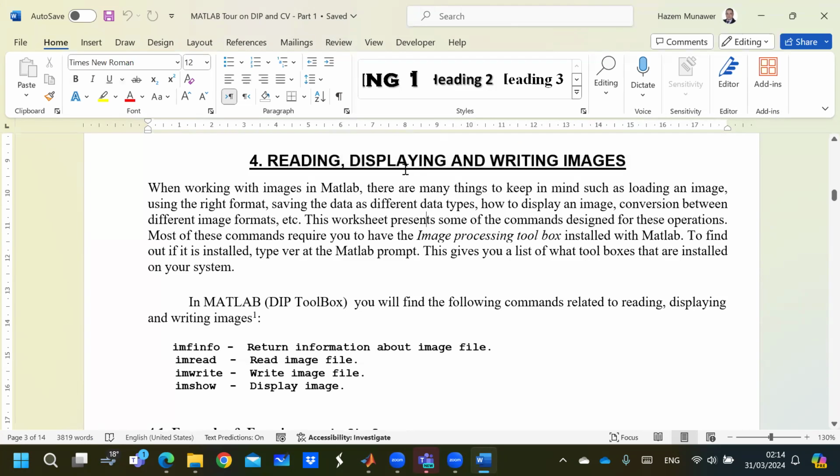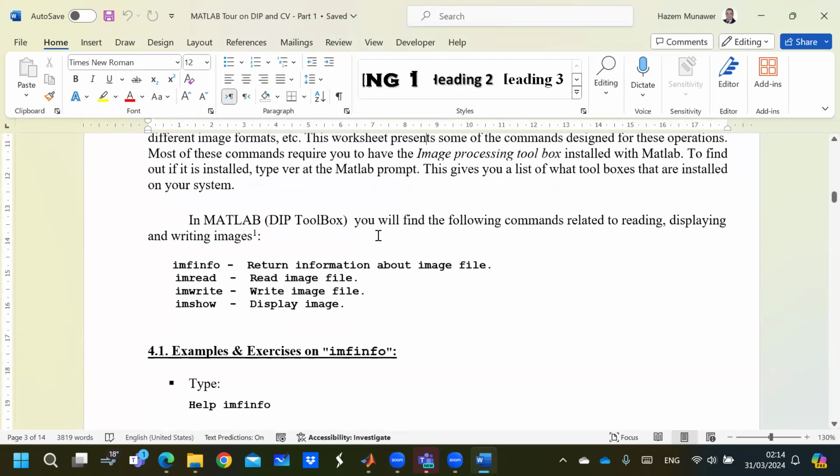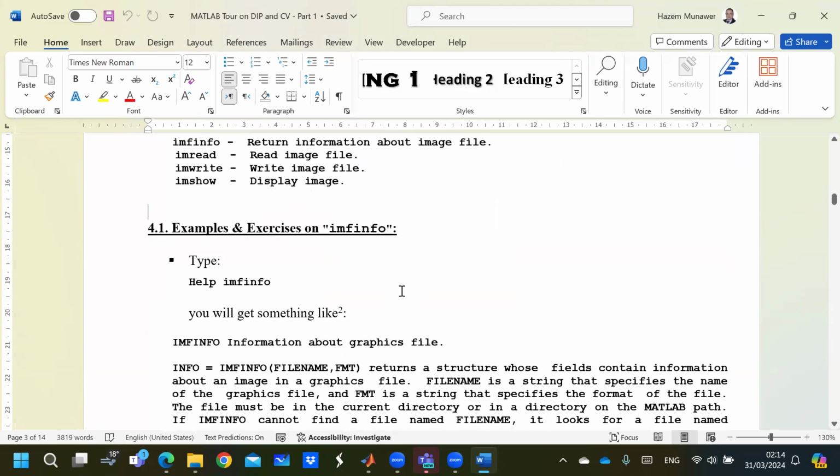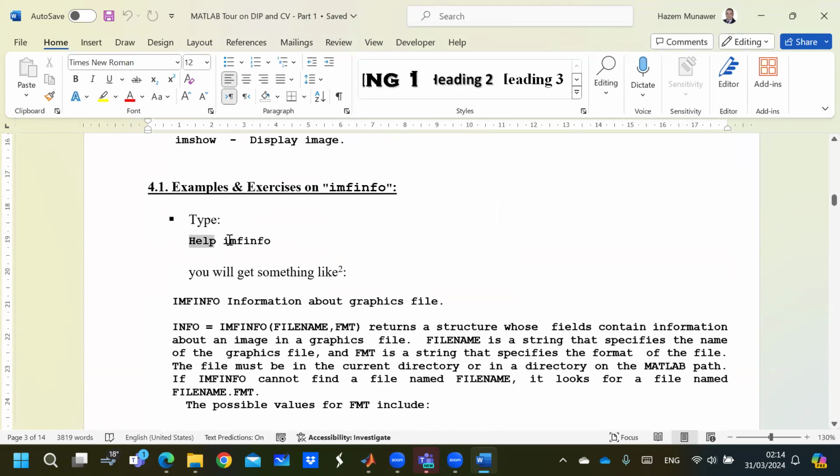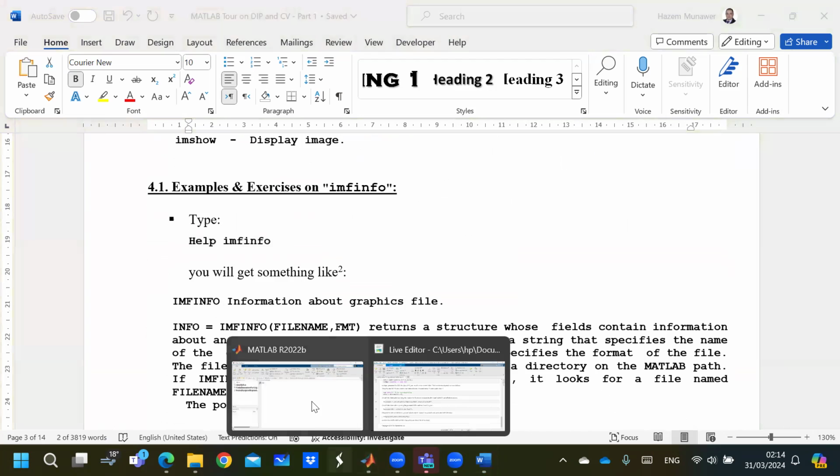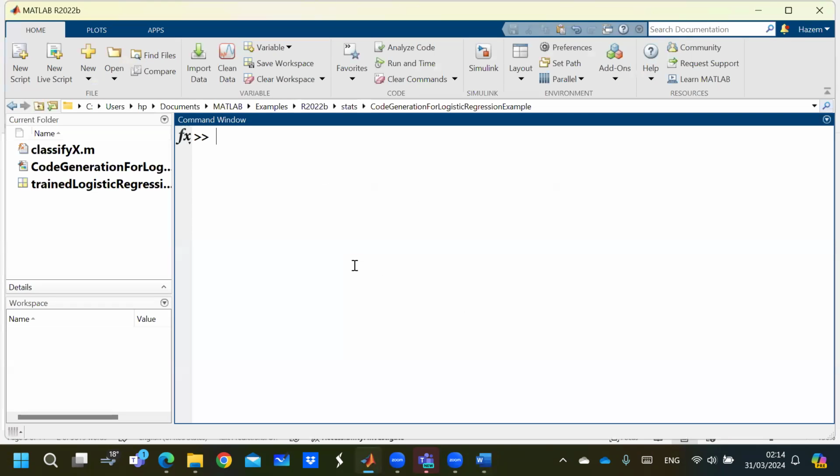If you go to this part of MATLAB, you may find the following functions for reading, displaying, and writing images. These are very common commands: imfinfo, imread reads the image, imwrite writes the image, and imshow displays the image. Let's start by typing this command, help imfinfo. Start with imfinfo.